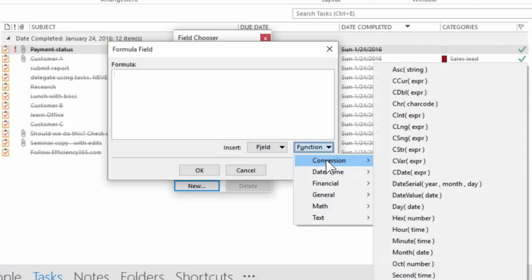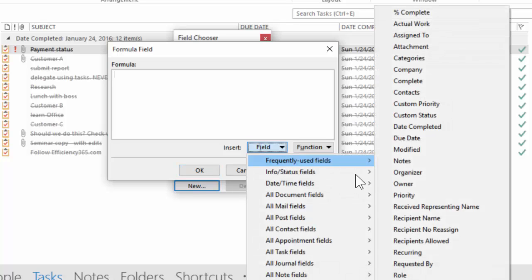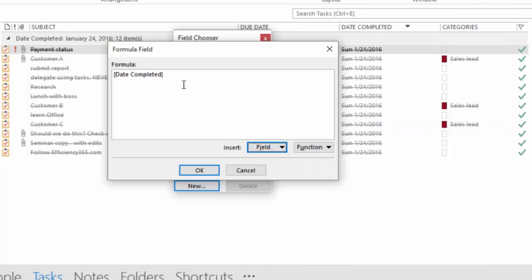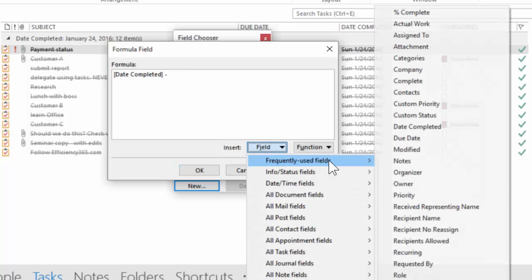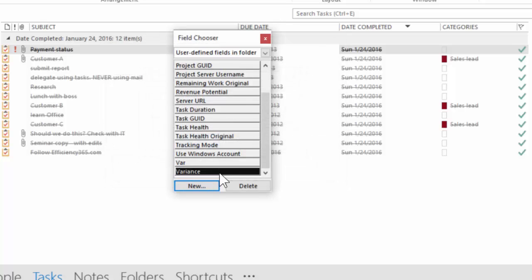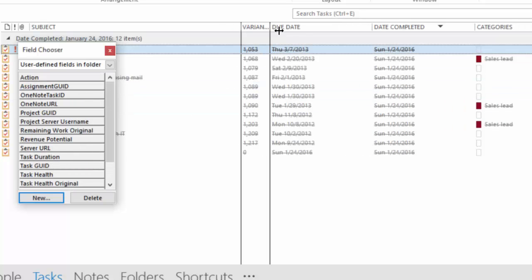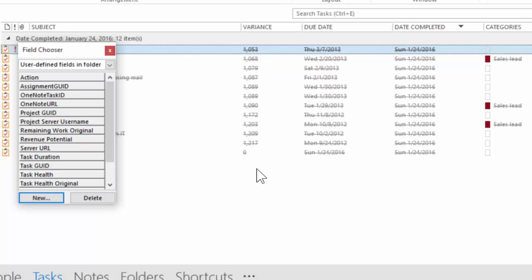So in this case specifically, we don't want any functions, we just want fields. So we go to frequently used fields, date completed minus due date, and that's all we really need. And I say okay, it creates a variance column and I drag and drop it wherever I want. In fact, I will put it before because that's what I really want. And then I can actually see the variance between the plan versus actual.